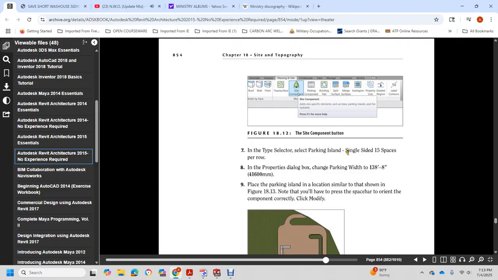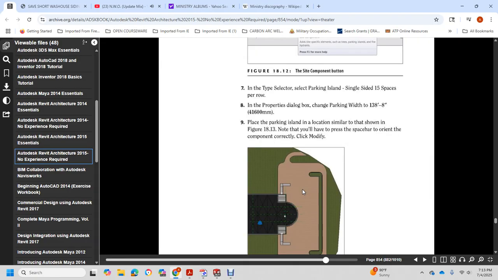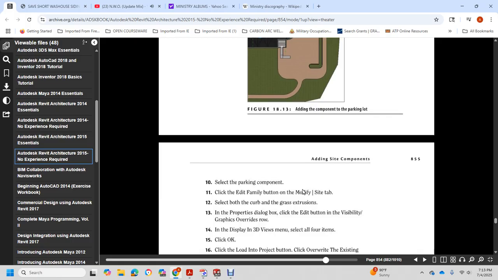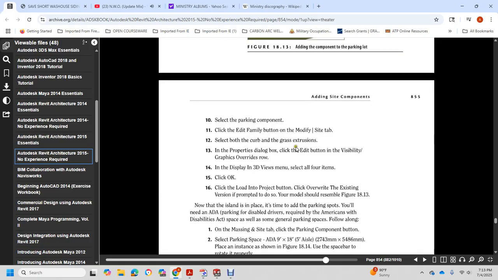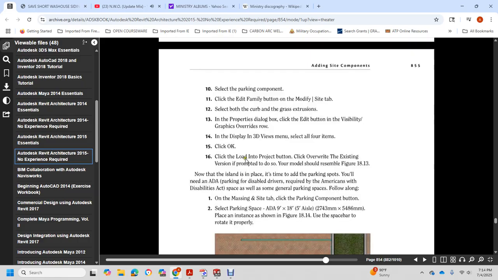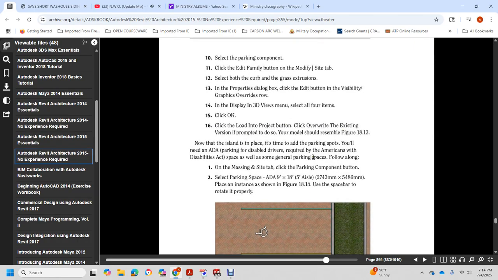Type selector: parking island, single size, 15 spaces per row. Property dialog box, parking width of 138 feet 8 inches. Parking island location similar to those shown in figure 18-13. Now, notice that you can press the spacebar to orient the component correctly, then click Modify. Select the parking component, select the Edit button, Modify Site tab, both the curb and grass extrusion, property dialog box, Edit button, visual graphic orders row, display 3D views menu, select R4 terms, click OK, Load Project button, override existing version, so your model resembles figure 18-13.